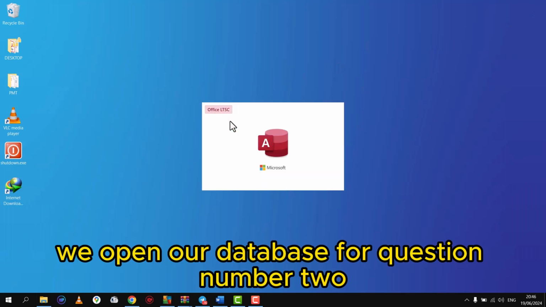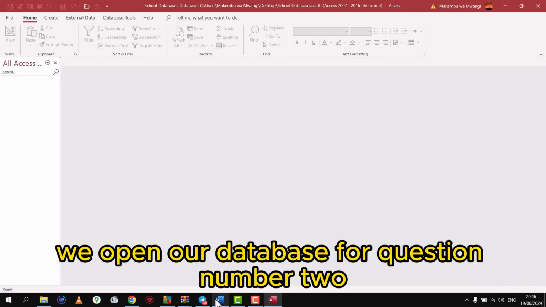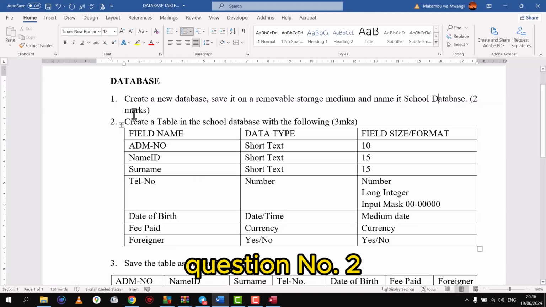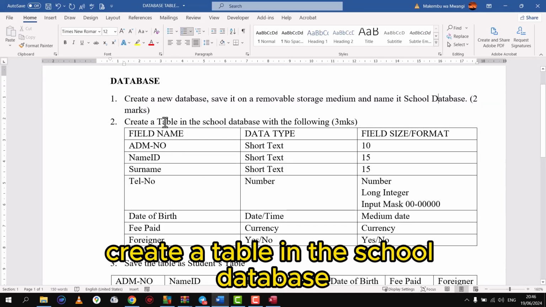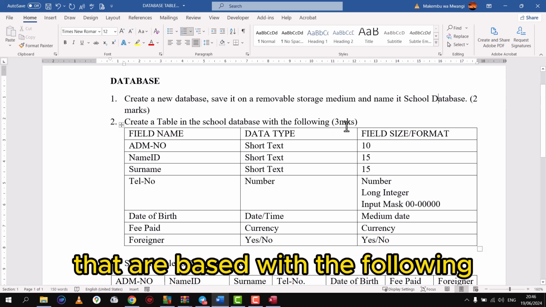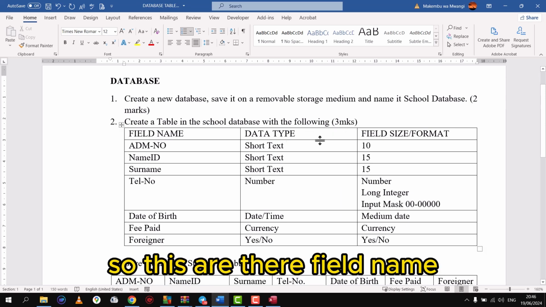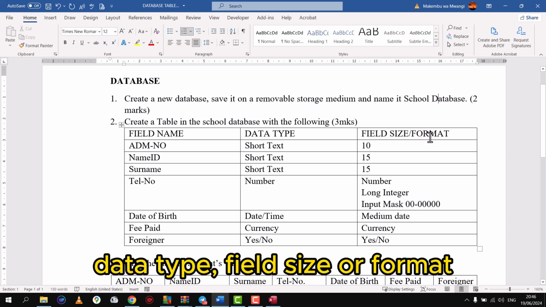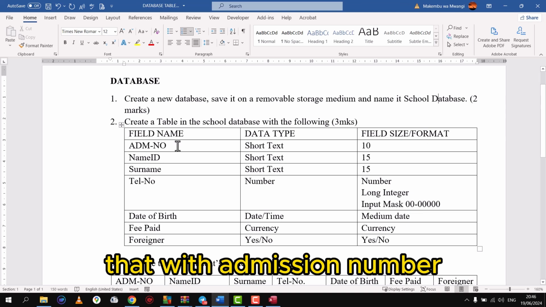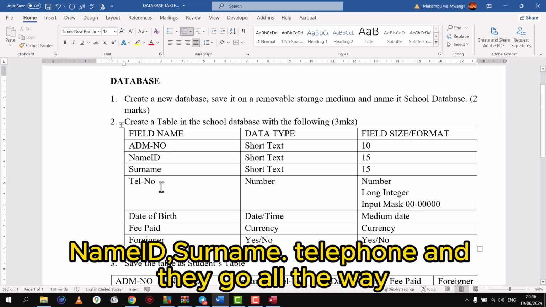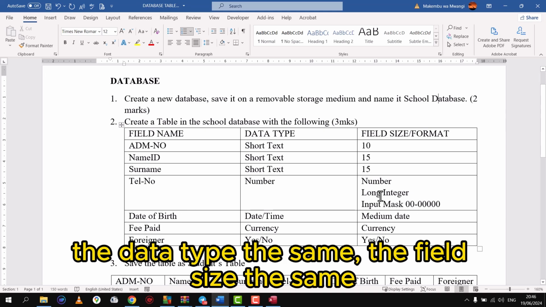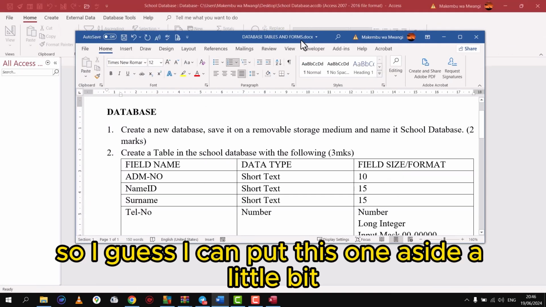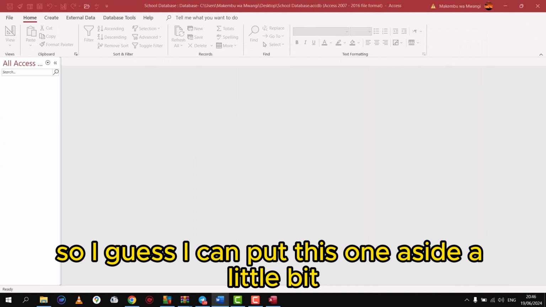We open our database for question number 2. Question number 2: create a table in the school database with the following. These are the field name, data type, and field size or format. Start with admission number, name ID, surname, telephone, and they go all the way. The data type the same, the field size the same. So I can put this one aside a little bit.